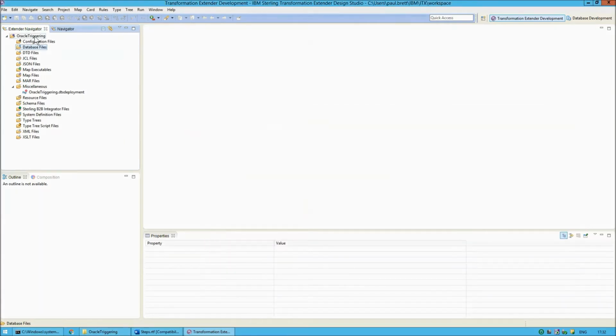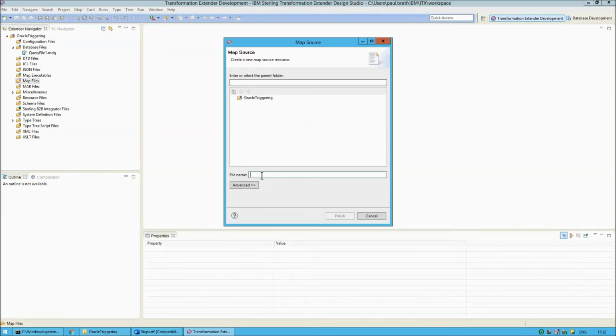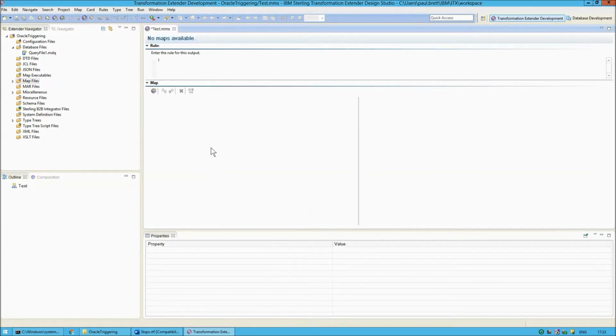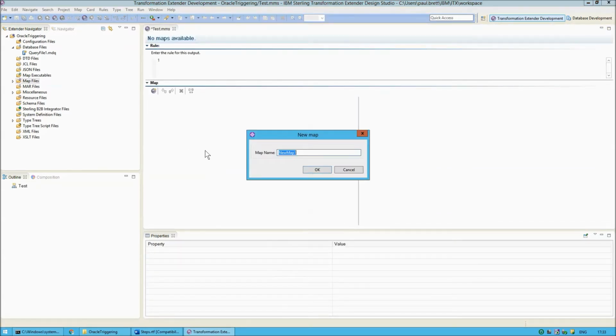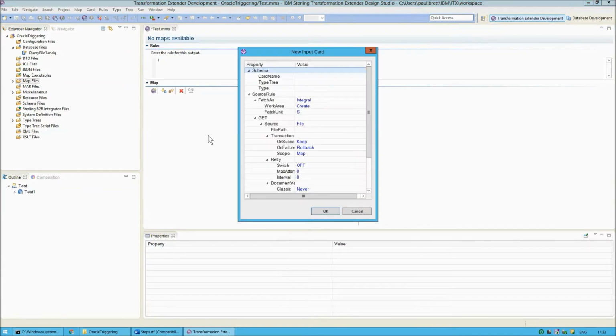Back in my project, if I refresh, you will note that the MDQ file is now in my Extender Navigator. Next step is to create a map source file. So let's do that now. New map source. I'm going to call my map source test.mms and place it in the Oracle triggering project. The map source is open. Within that, I'm going to create one map called test1. And within that map, I'm going to create an input card called in1.